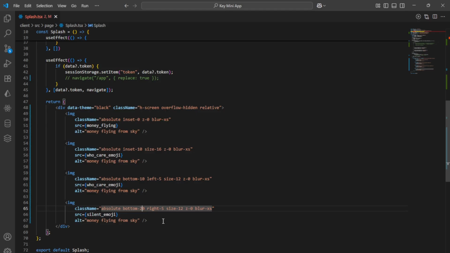So next thing I need an effect. Okay, so now I need an effect, and I also want to change that alternative text here, I don't care emoji, that is also the same, I don't care emoji, I don't care emoji, here also silent emoji, silent emoji.